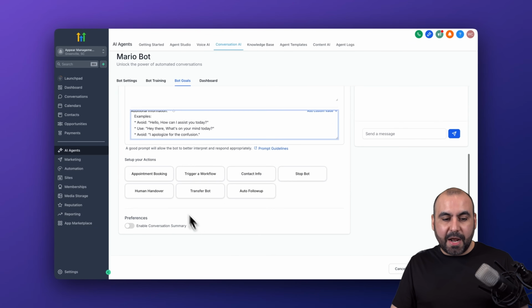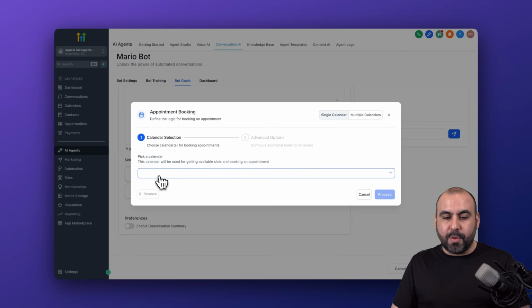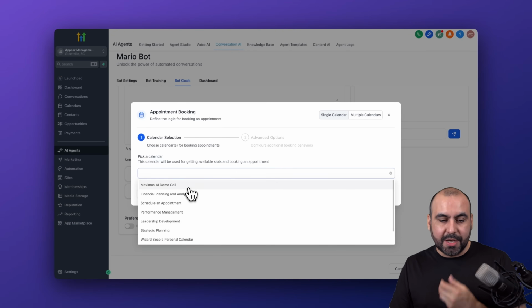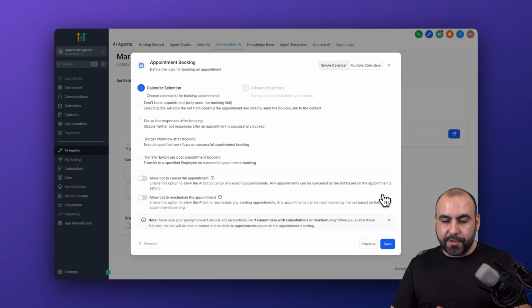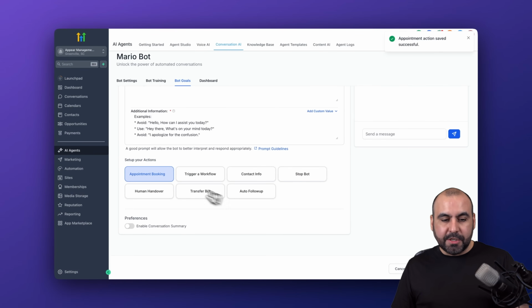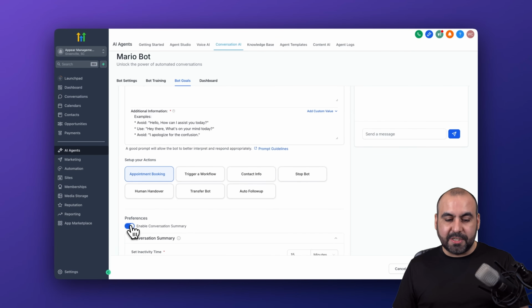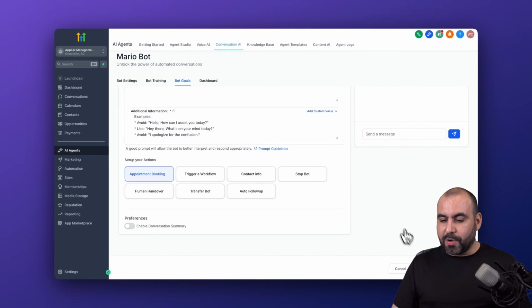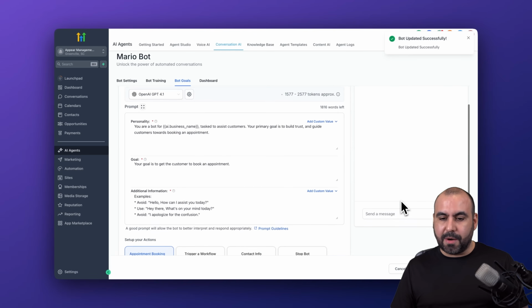So there's setup actions right here. In this case, we want to do appointments and booking. So go ahead and select the calendar that you want to use. In this case, I'm going to use the schedule an appointment calendar, which is just for testing purposes. And let's go ahead and save this right now. So this action is now saved here, okay? There's also preferences for enable conversation summary, which is useful or not depending on your use case. Let's go ahead and save this and let's go ahead and test our bot right now.